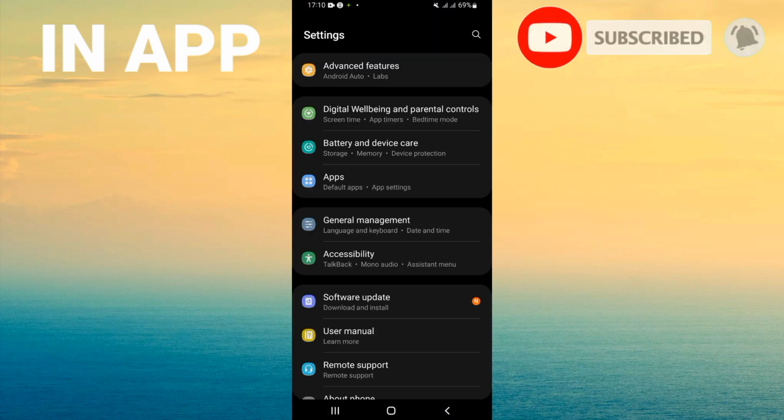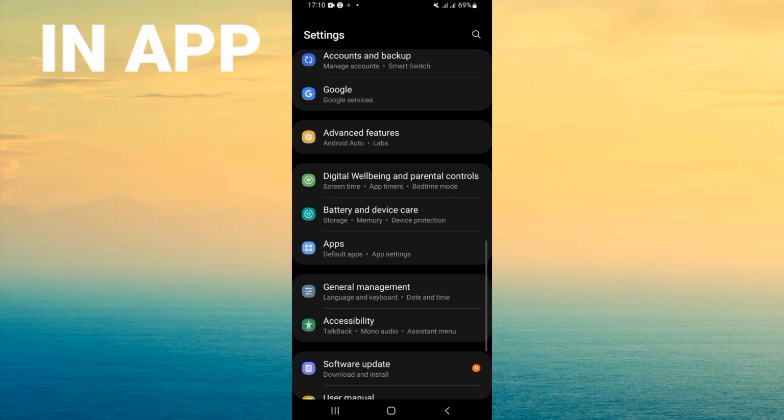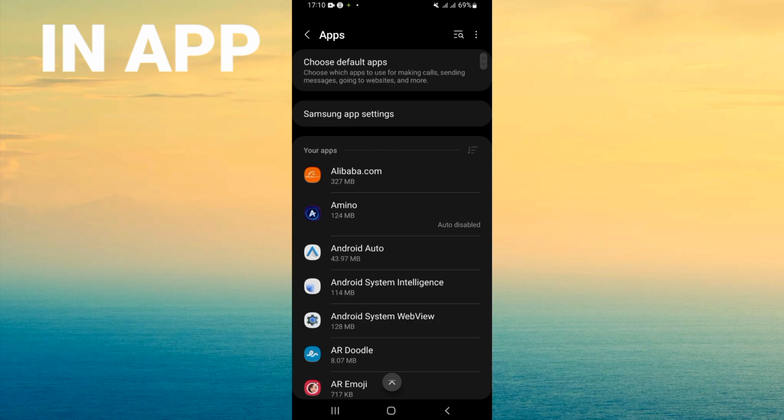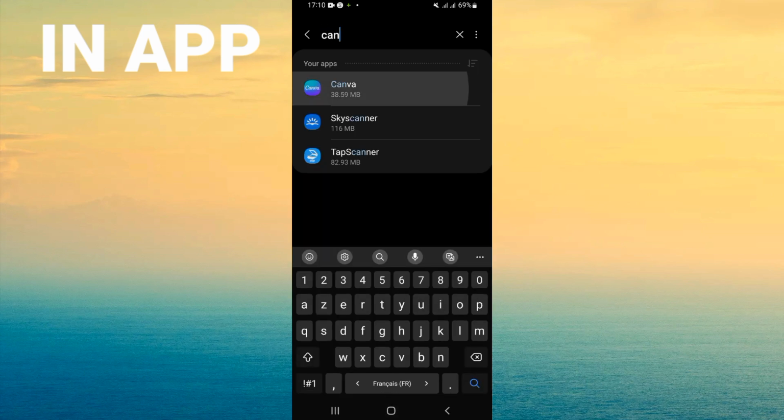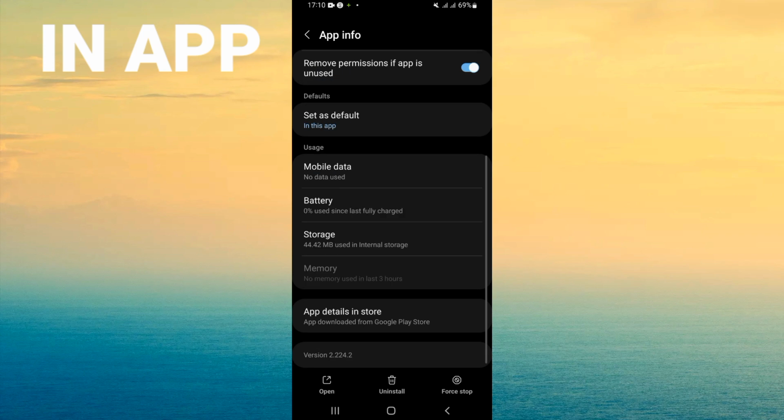Guys, first you don't need to open your Canva. Go and open your settings of your phone. Then go directly and open your apps options. So right here we found all the applications that you have on your phone. You will search only for your Canva, open it and go to storage option.